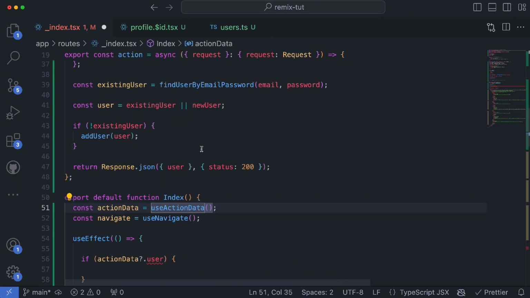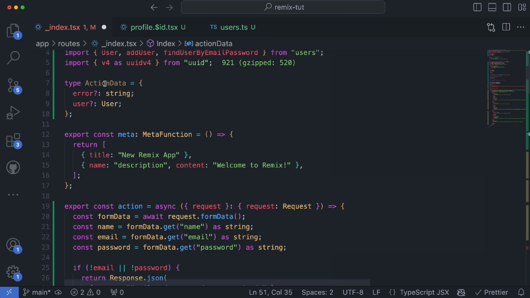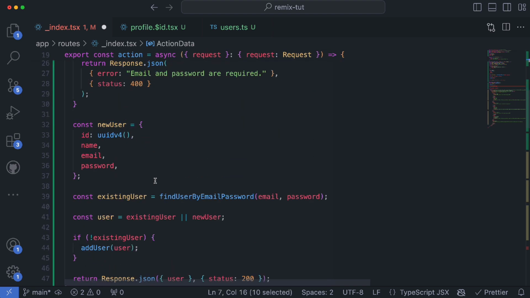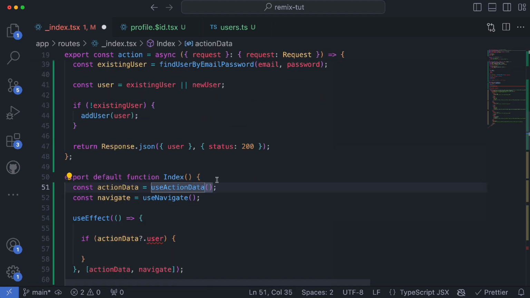Oh yeah, we probably want to create an action. Oh, we created the action data type over here, but we never actually passed it. That's crazy. I hope you caught that and did that, but yeah, action data.